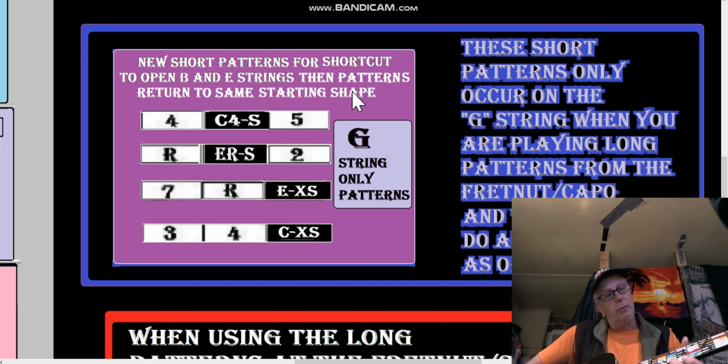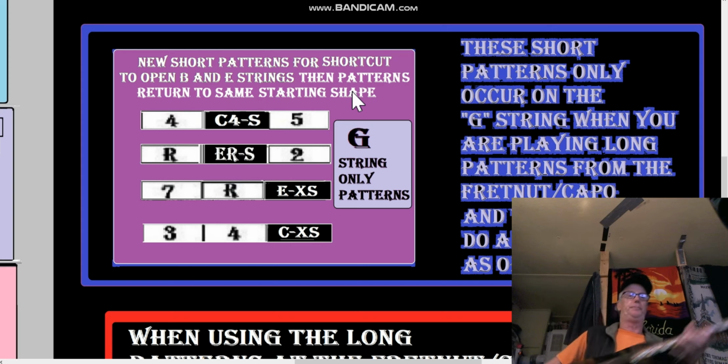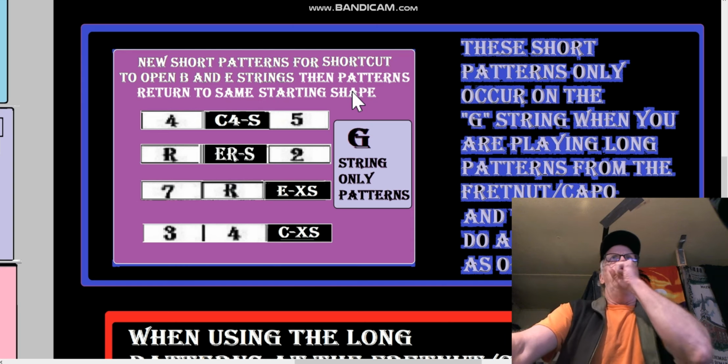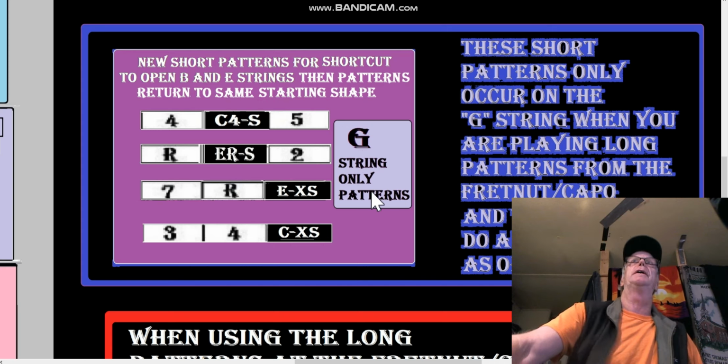So when we play this string shape here, C, 3, 4, 5, the string shape below that is going to be its fourth, which is the E string shape in the string shape theory that I do. So remember, C always goes to E and E always goes to C. That's an easy rule of thumb in string shapes. So this is always going to occur on the G string.